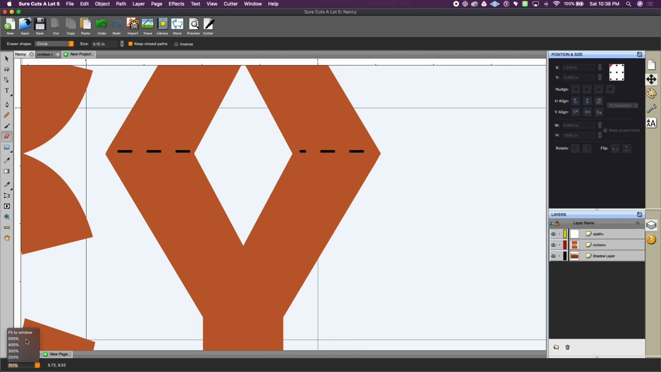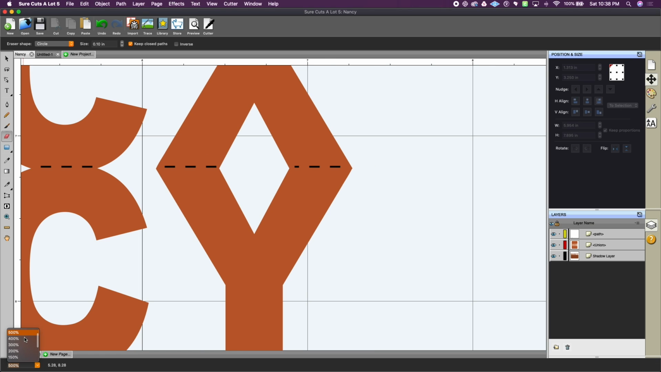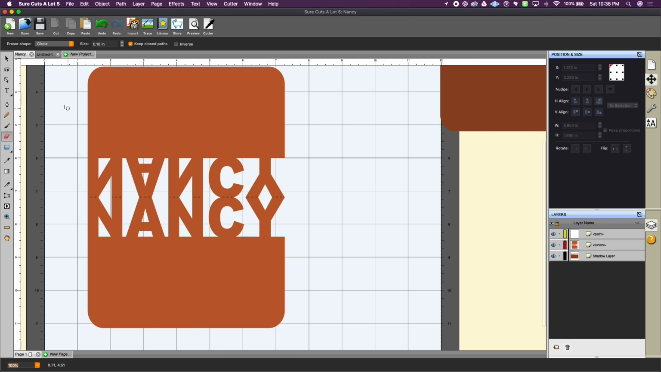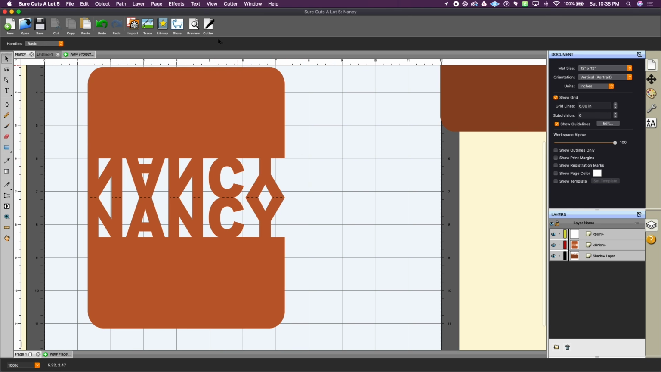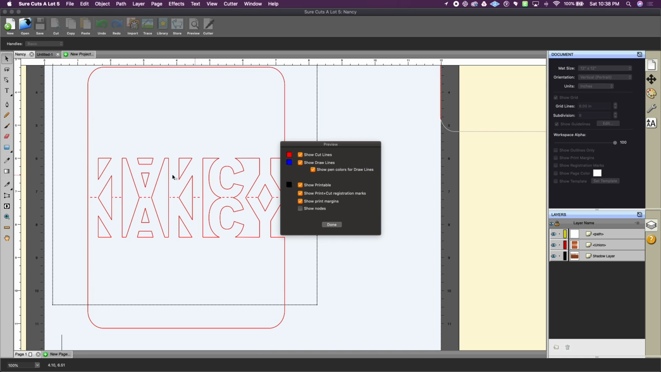Let me go over here on the bottom left. I'm going to click Fit to Window. This is the little zoom option where you can zoom in or out based on some predefined numbers. Let's just go to 100%. Okay, there we go. Now let's take a look at the preview.